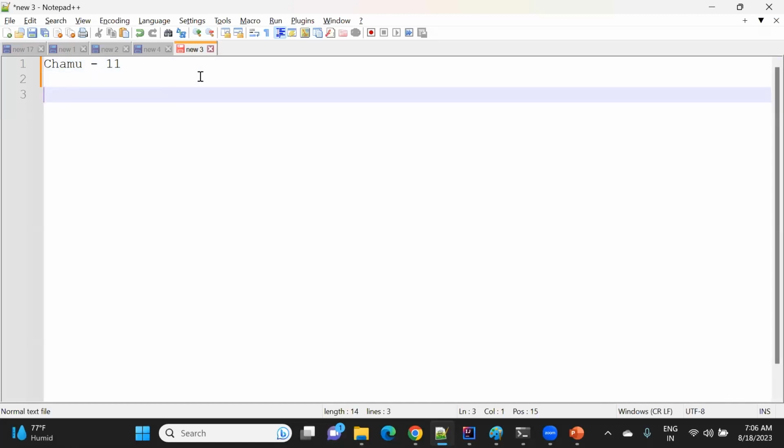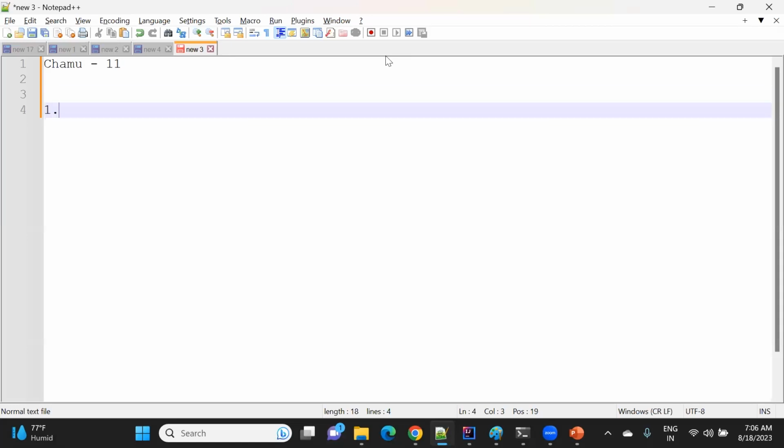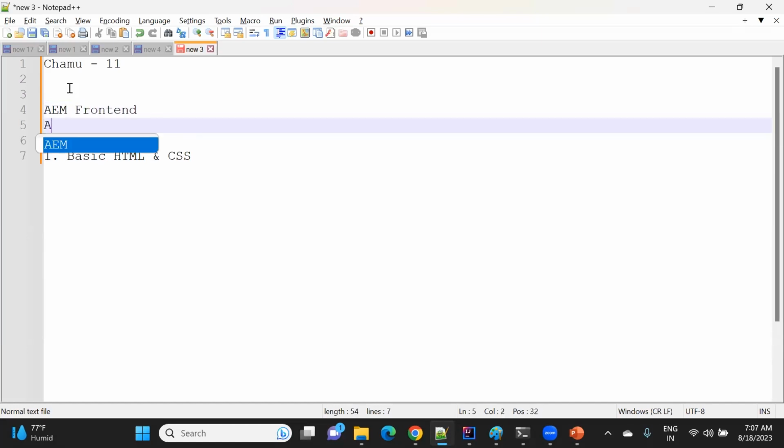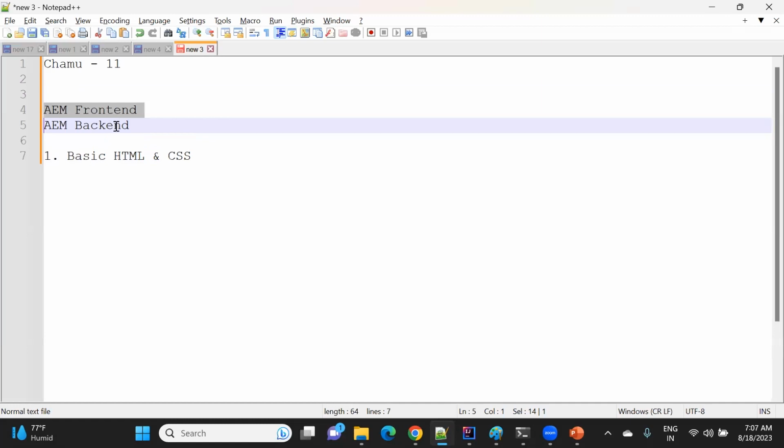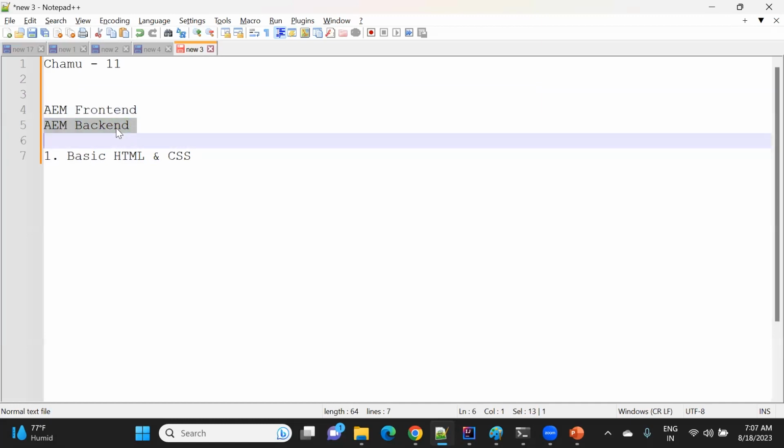The prerequisite to start this training is that the candidate must have basic knowledge of HTML and CSS. Not mandatory, but at least basic knowledge is required to understand the AEM front-end part. We can divide this entire training into two parts: one is the AEM front-end part, and the second is the AEM back-end part. 50% of the time we'll spend covering the AEM front-end concepts, and the remaining 50% on the back-end concepts.